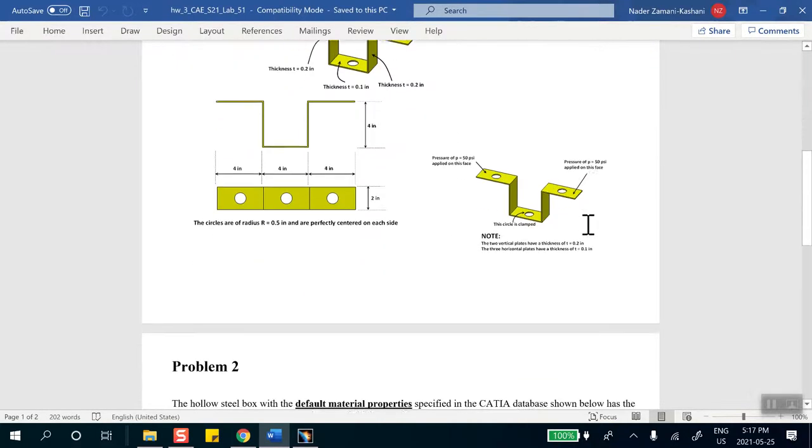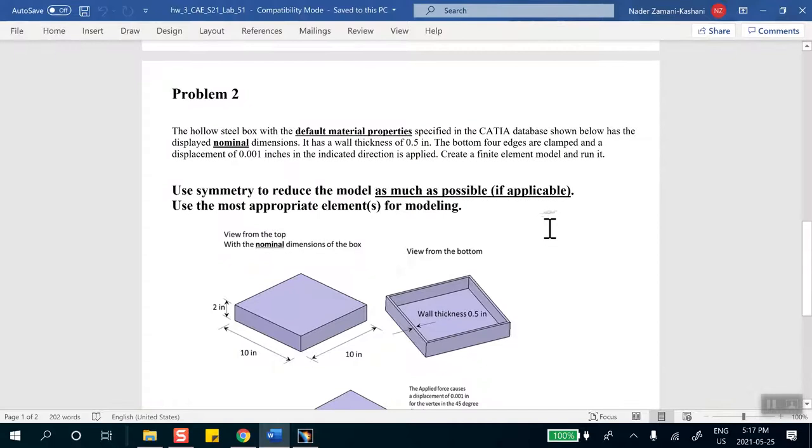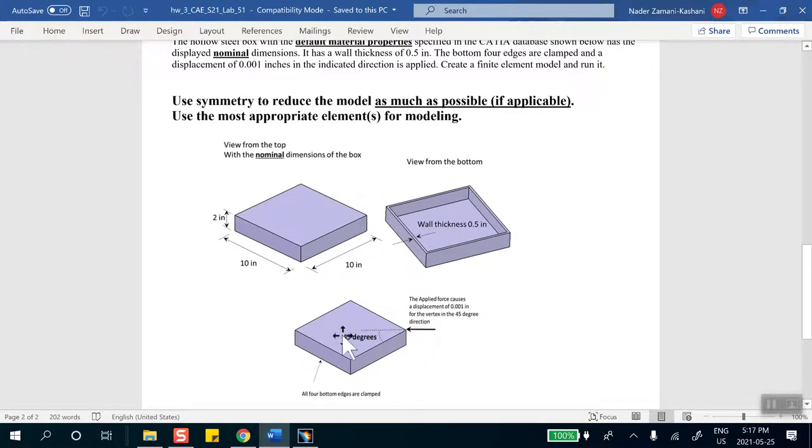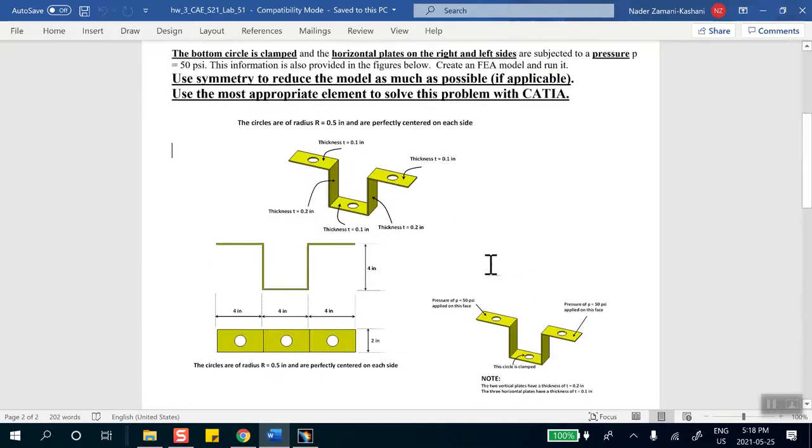Now, the second problem is over here. So you have basically a folded sheet metal or a box, thin walled box, the bottom of which is clamped, and then you apply a displacement of 0.001 inch along this diagonal line. In this particular problem, there's half symmetry, so you model only half of this, and I will use the local coordinate system to do that. Okay, so let's actually worry about this one first.